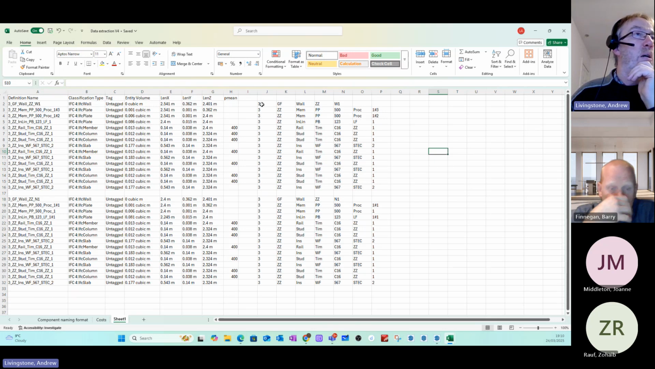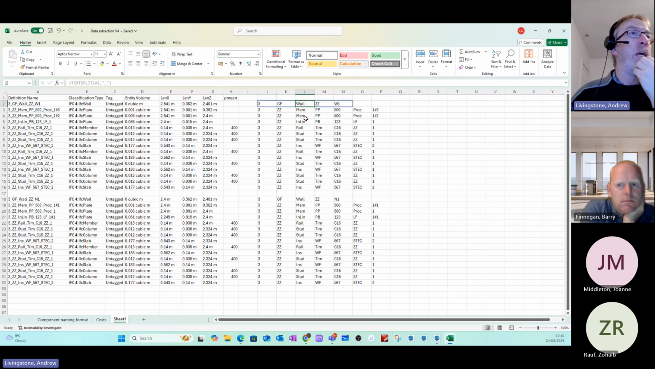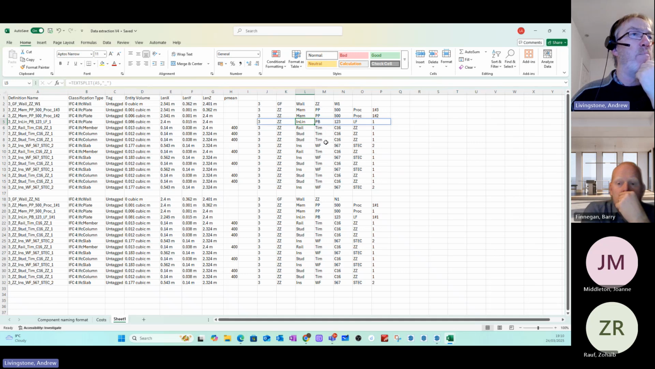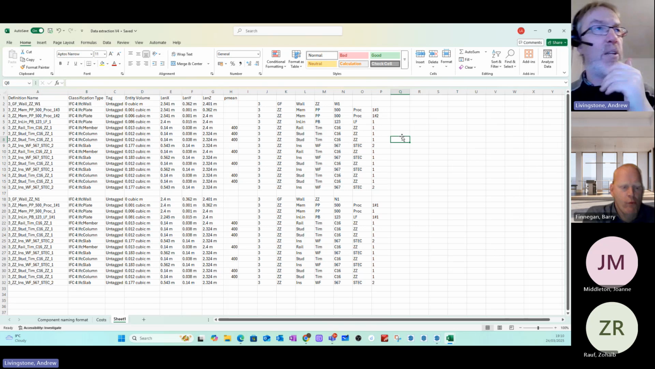So this would be the location. So 3 is the external installation, or an internal, sorry. The ground floor, or ZZ meaning undefined, but that panel was ground floor. What is it? It's a wall, or a membrane, or an internal lining. The materials: PP, polypropylene, I think it was. PP. Where's PP? Here it is. Polypropylene. And TIM was timber, WF was wood fibre, and so forth. Right, so we've now separated that out.